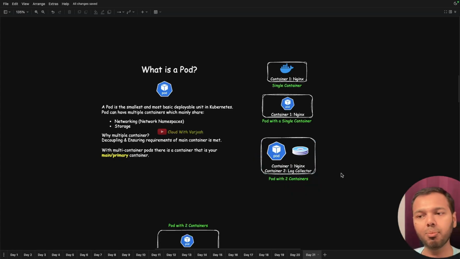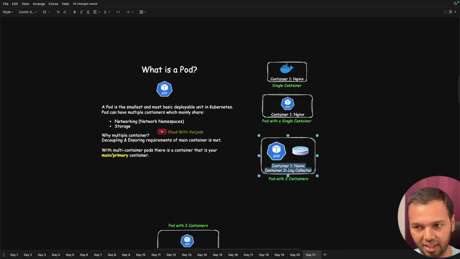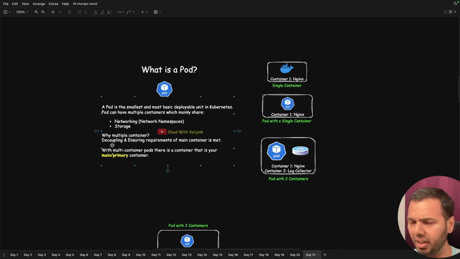Now in multi-container pods, if one is the main container, then what are the others called? They are called helper containers. So container 2 here is a helper container because container 2 in itself is not running the application. It is just helping the application that is running in container 1 to function properly, to collect logs for this application in this example. So here I'm saying decoupling. So what is decoupling? There is the core logic of the application, and there are things like authentication, authorization, log collection, monitoring, and I don't want to burden my application doing all these things.